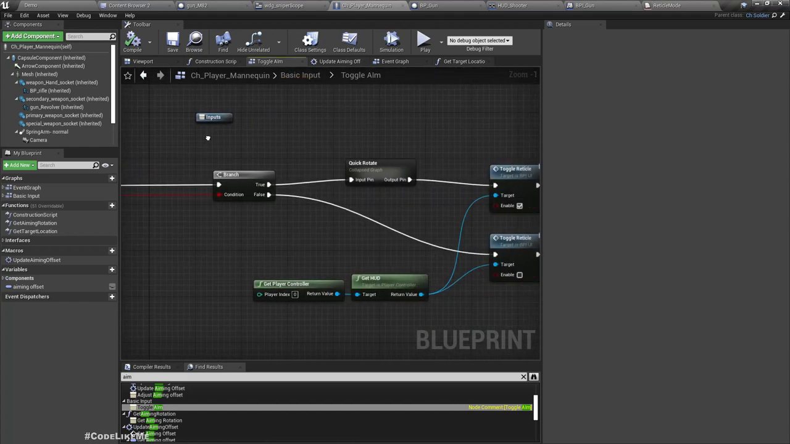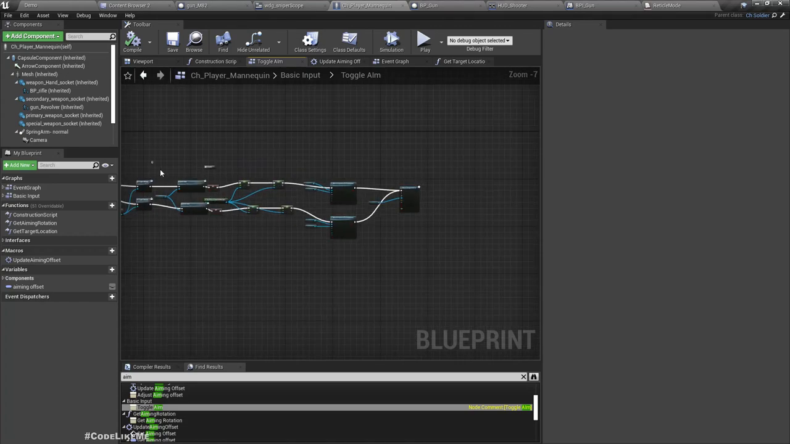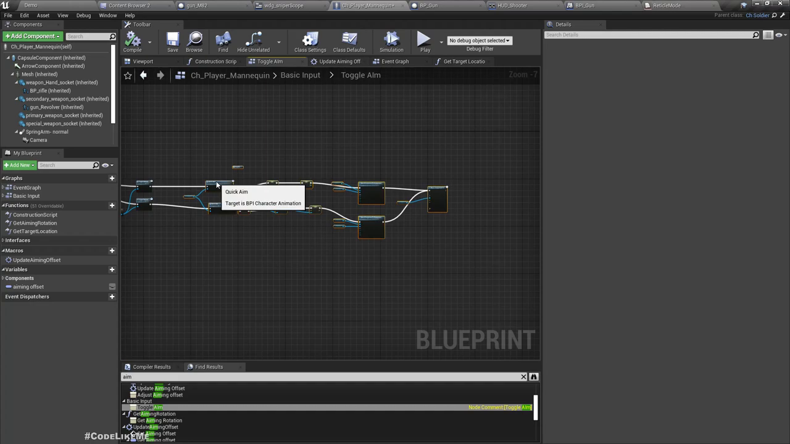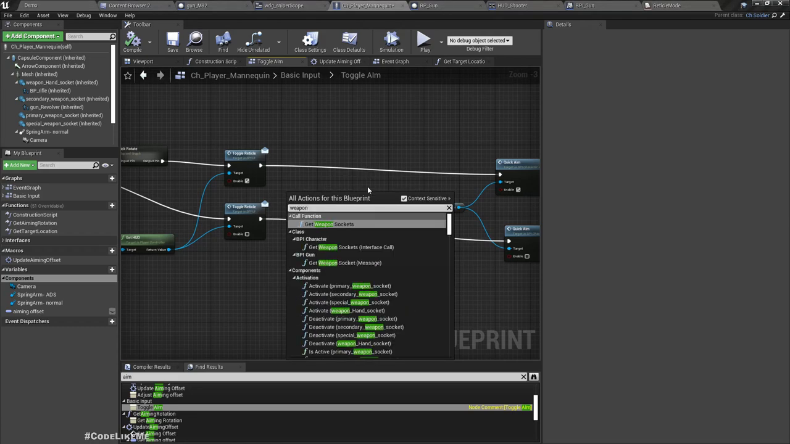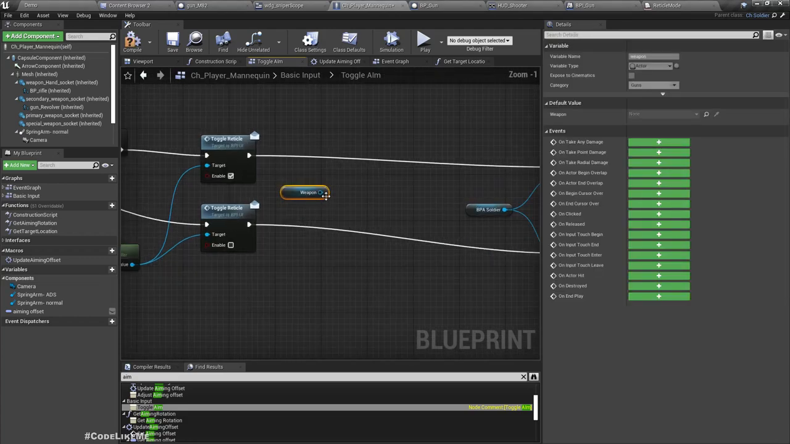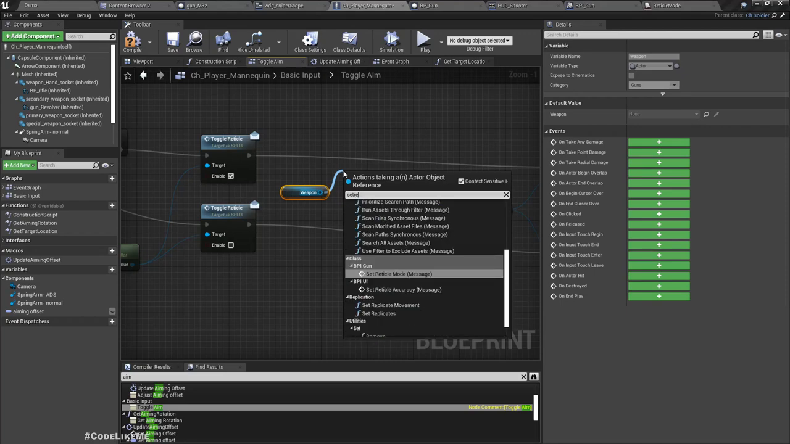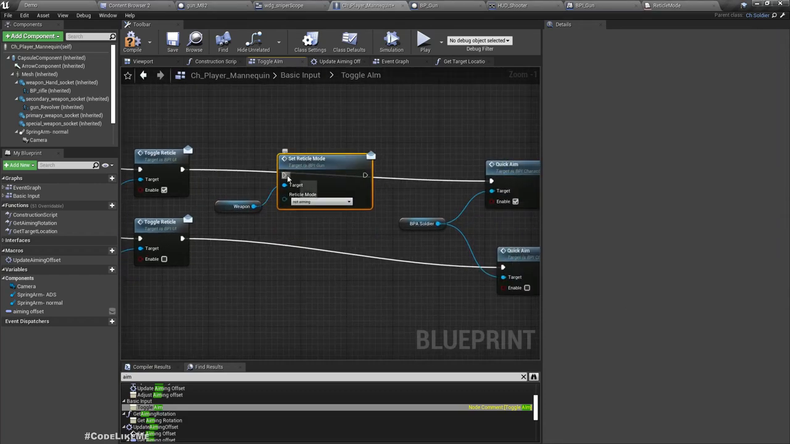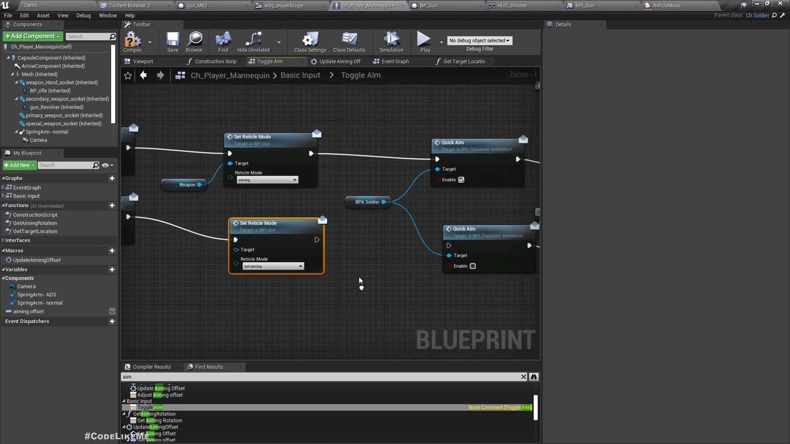when I toggle aim, I'll also call, let me get some space. Open. This will give a reference to the active weapon that we have. Set reticle mode. To aim in. Here, not aim in. Right, shall we test this now?